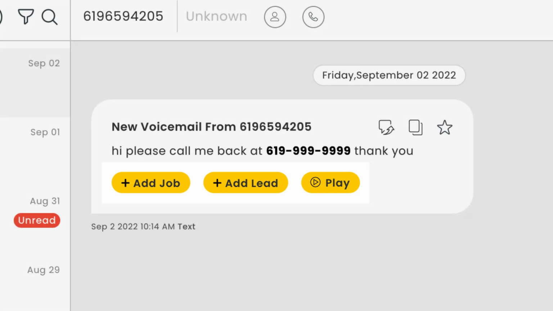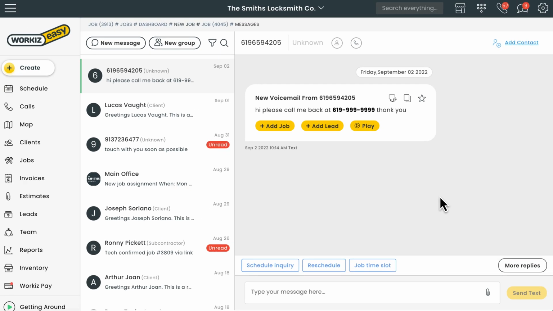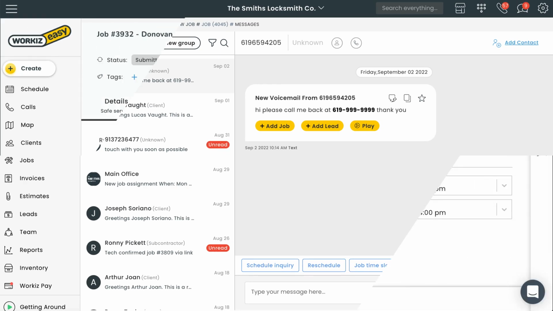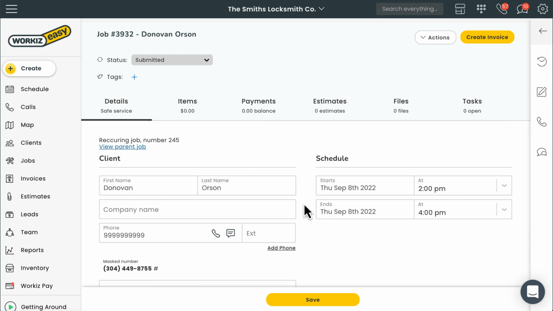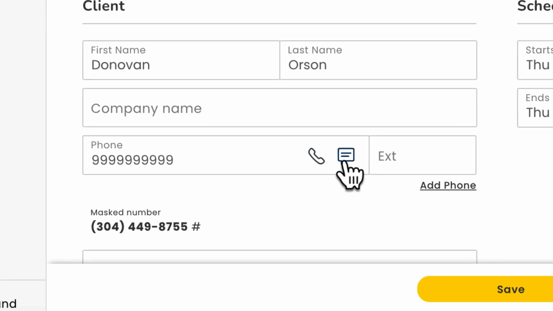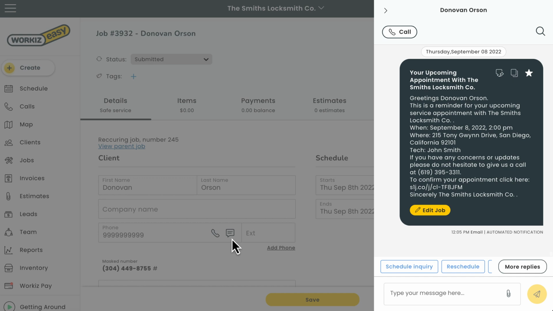One last thing I want to cover is the ability to message your clients from several different places within the software. Let's head over to a job page real quick. Keep an eye out for this little chat bubble icon. Clicking on it will open up a chat pane relevant to the page you're on. Message your client without having to lose sight of the important details.